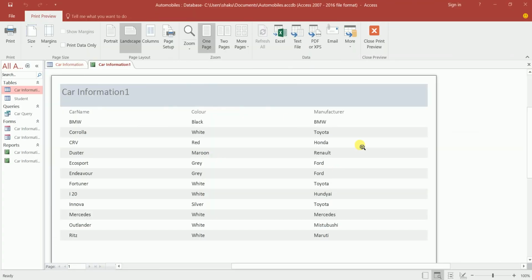You can already see car name, color, manufacturer. These were the 3 fields which I selected. They are coming, and you can see I put the car name in ascending order, so you can already see that the names of the cars are in ascending order. So, you can share the reports over emails, over internet, over intranet, and you can take the printout as and when required. That is the use of reports.